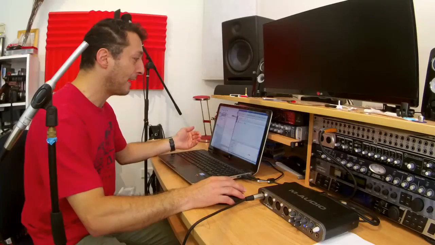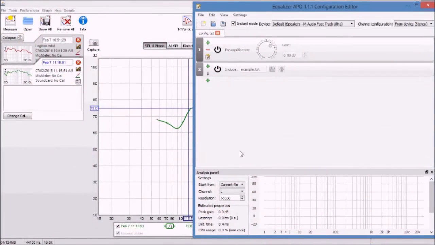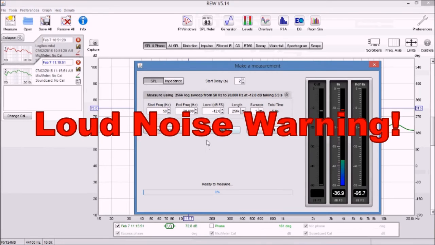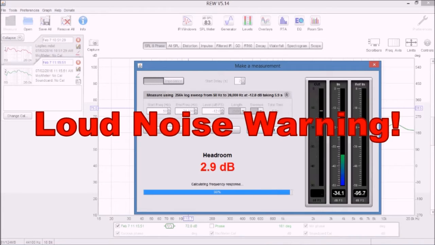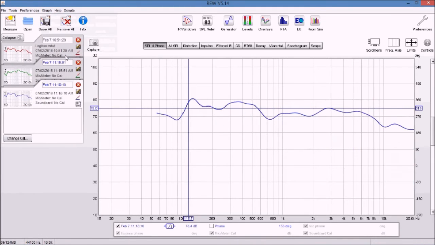Just to see that this Equalizer APO is working, I'm just going to turn it off again and do another measurement. Okay, just done another measurement, this time without the equalization. So we should have pretty much the same response as the first one.